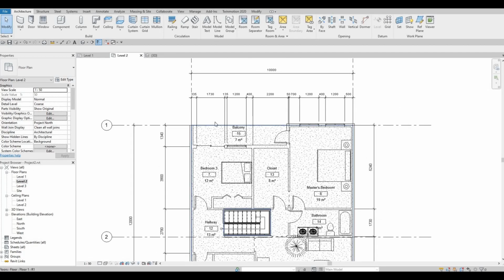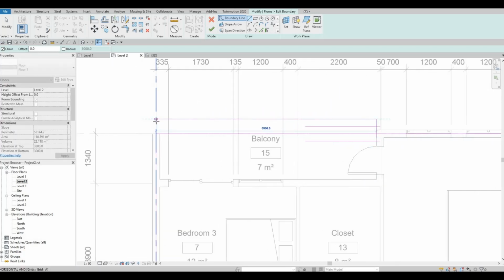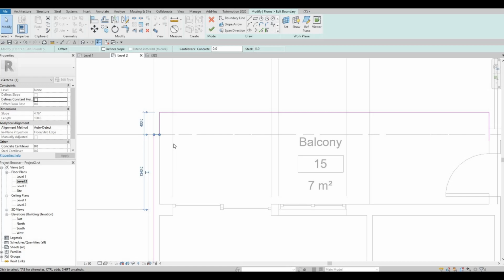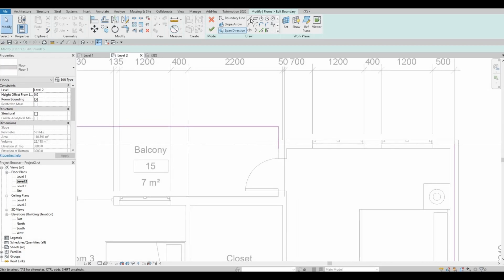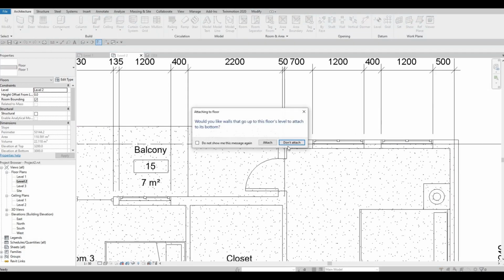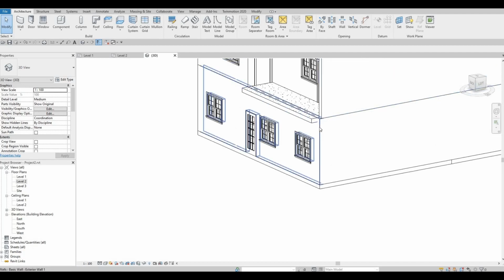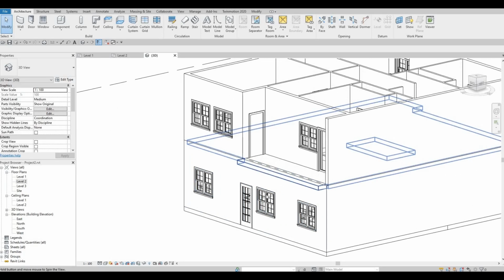So let's go back to level 2. I'm just gonna edit this boundary. And what I'm gonna do is I'm gonna pull it outside the low. Trim this. And then trim this part to this part as well. Don't attach. So it looks like that. What you can do is, this will be covered anyway, so don't worry about that.